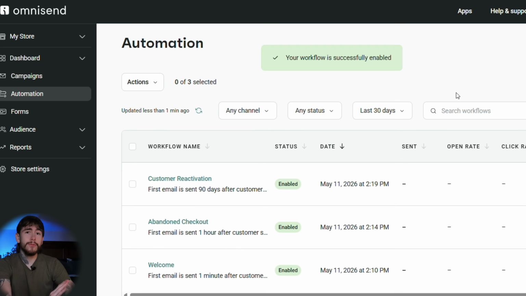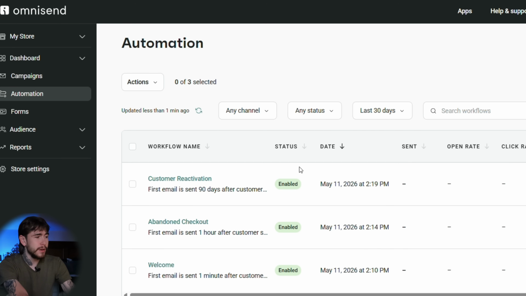So you guys now have your form built that's capturing your customer emails and phone numbers. And now you guys have the 3 most important automations set up: your customer reactivation, your abandoned checkout, and your welcome series. And automations are the foundation. They run on their own forever. But campaigns are how you make the most of your list in the moment. Product launches, sales, holiday events, or anything else. So let me show you how to build one.